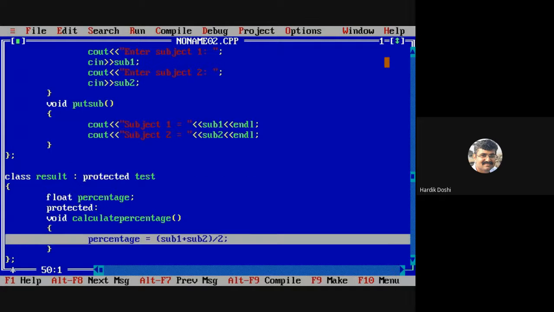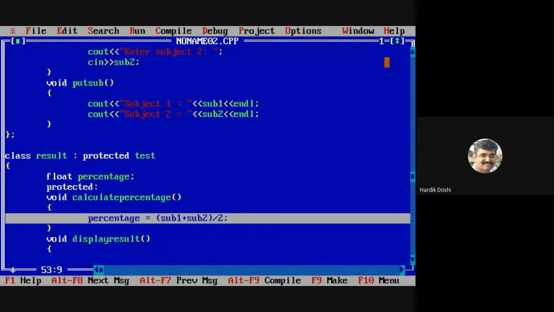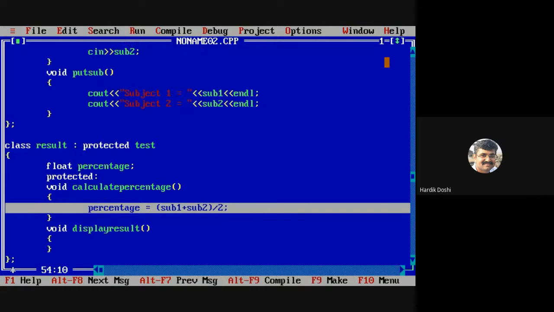Okay, now is there any problem here? Now one thing is still left: void display result. So what will you display in this? Roll number, marks of 2 subjects and percentage.